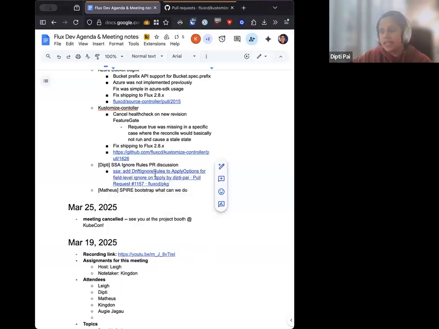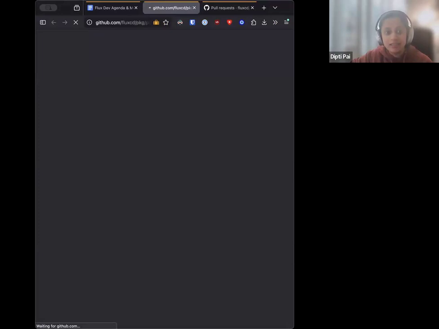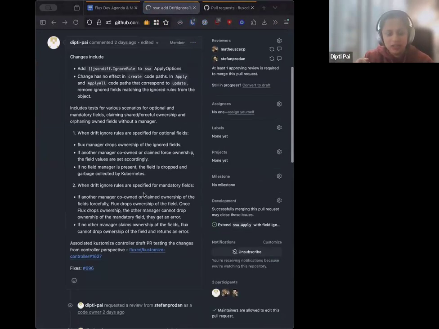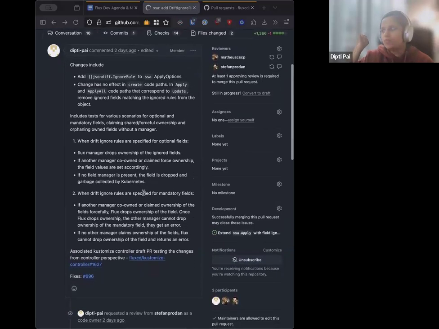The main thing here is that when we do the SSA apply, for stripping off the ignored fields, Flux basically drops ownership of these fields. So what that means is that if it's not owned by any other field manager, then if it's an optional field, it gets deleted.